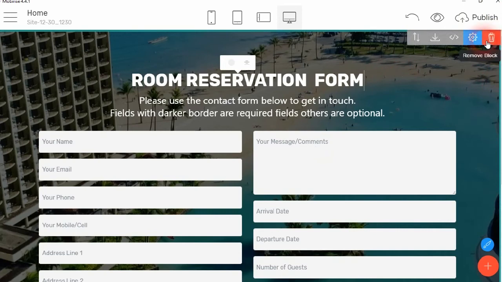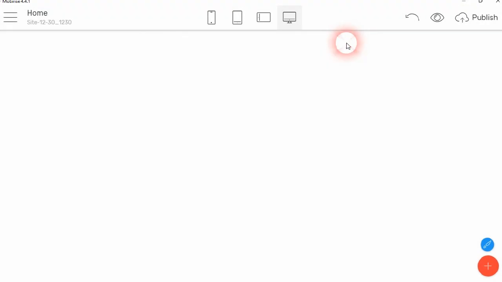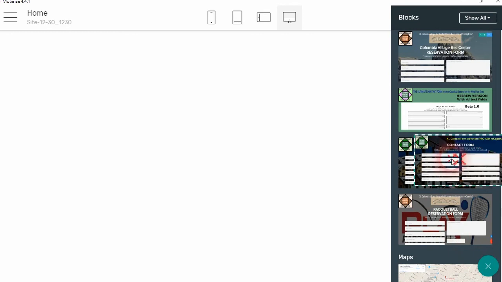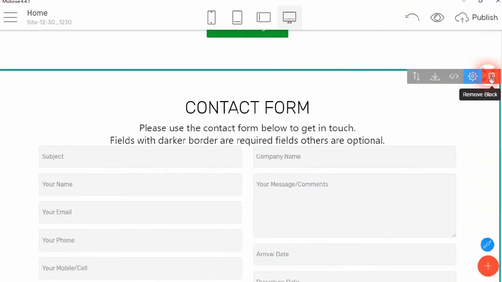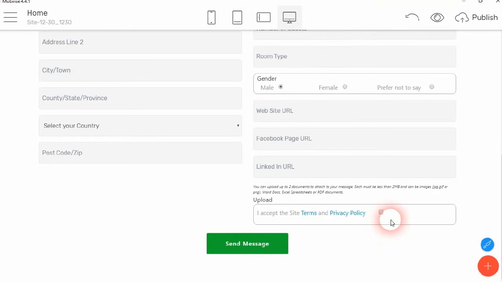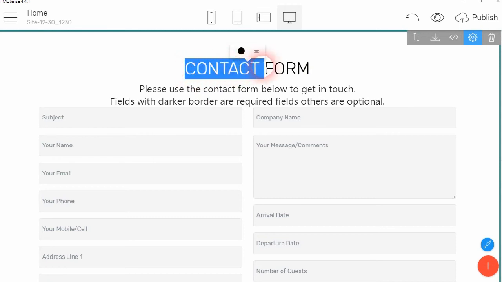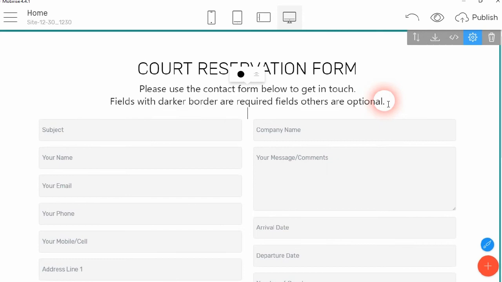Now let's remove that. And now instead we want to use that form to create a reservation. Oops, we've got it in there twice. Okay, we want to use it for a reservation for a court in our community centre. So we would fill that in like that.